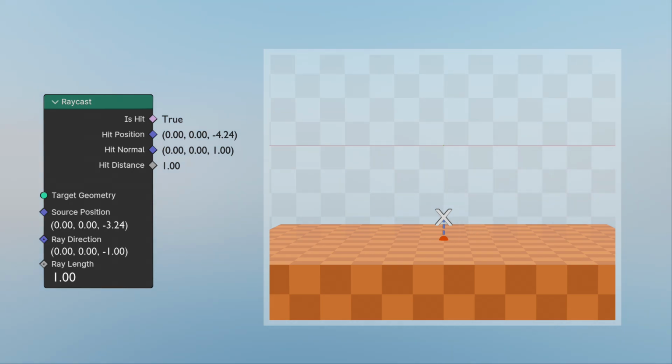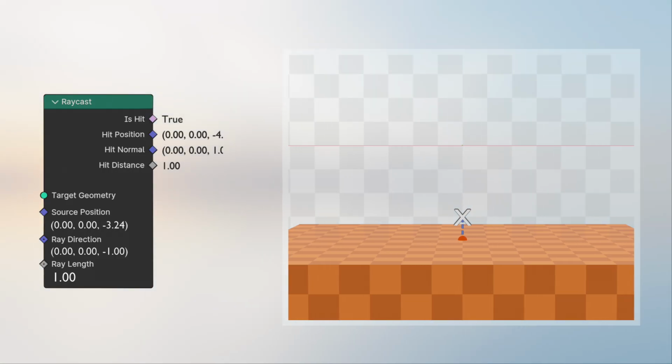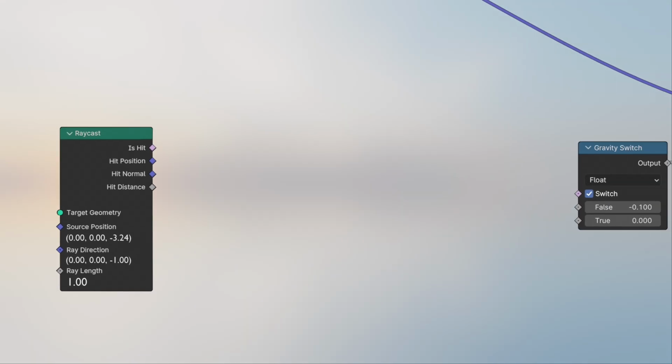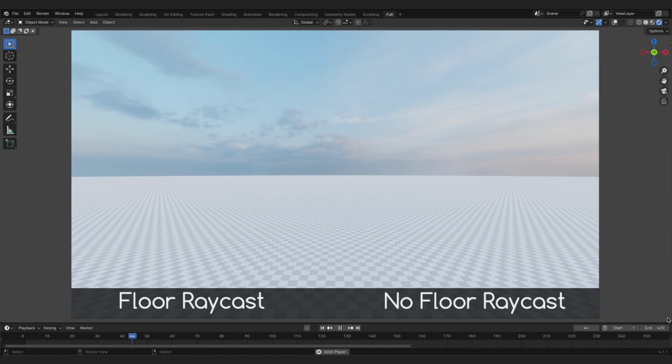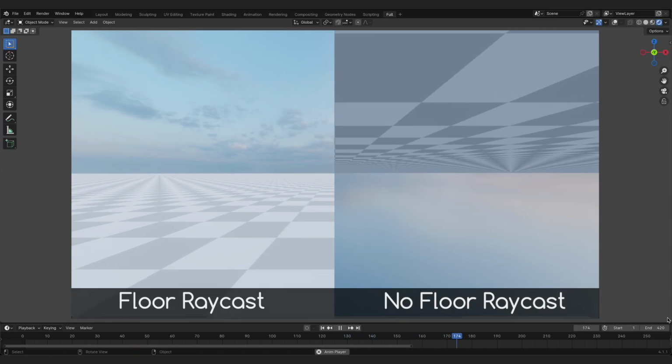With this information, we can now use the outputs of the Raycast. There's a lot we can do with the other outputs, but right now we only need a way to turn our gravity switch on if it touches the floor, which is exactly what the isHit output tells us. And now if we take our game for a test run, we don't keep falling through the floor.